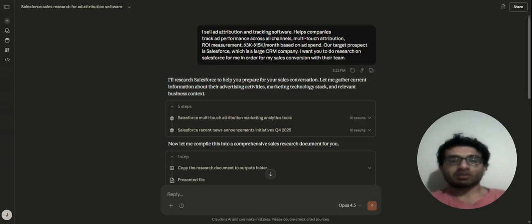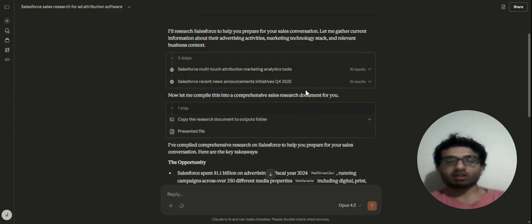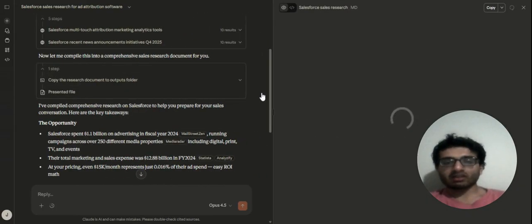So in this case, I put, for example, I sell ad attribution and tracking software. It has XYZ feature. It costs this much, and I put my target prospect as Salesforce, which is a large CRM company, and I want you to do research on Salesforce in order to help me learn, in order to do sales conversion. So what it does is it does research in terms of actually preparing for the sales conversation. It goes online, it looks up the most recent data that is available, and it creates a file.